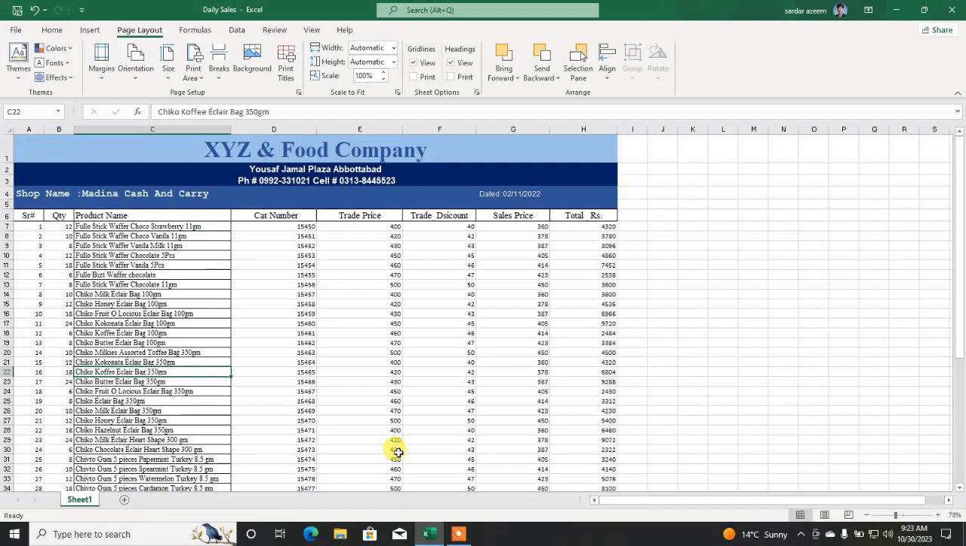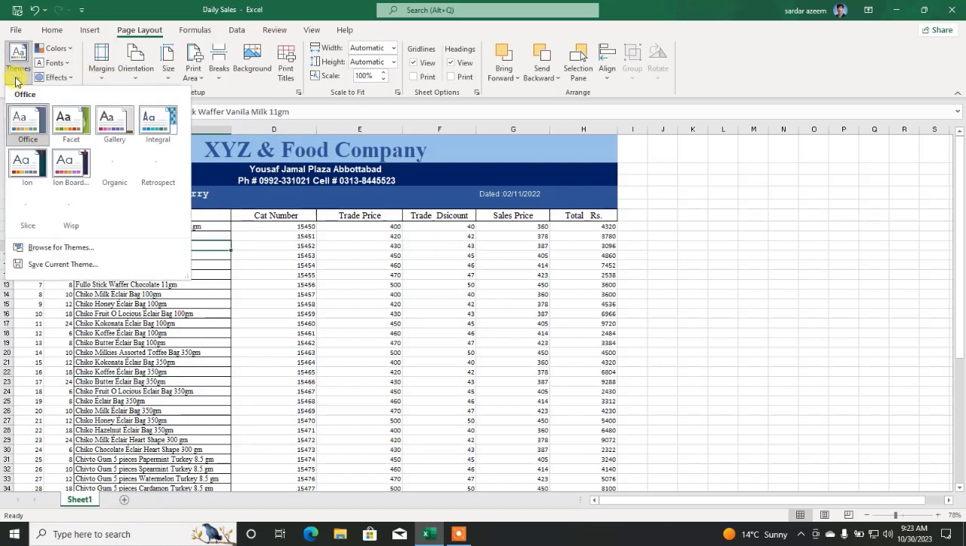So here in Microsoft Excel, we are going to discuss the page layout menu. The page layout menu is much easier. It is about the formatting of the page, applying themes and colors over the page. For example, I have prepared a daily sales report sheet here, and now I want to apply some theme over it. I'll choose the themes option in the page layout menu.